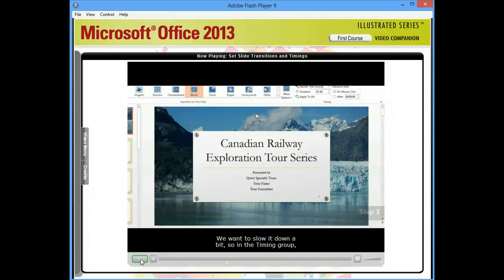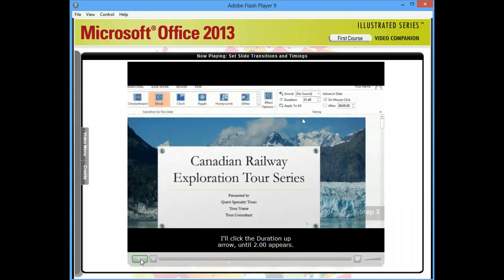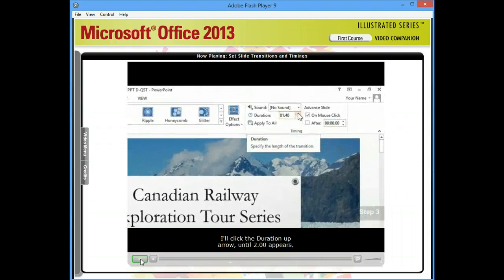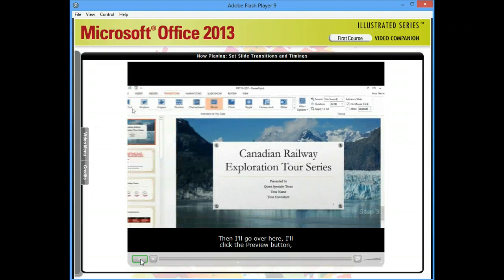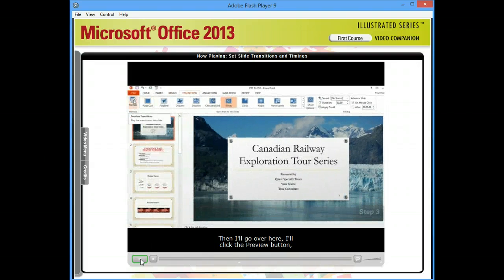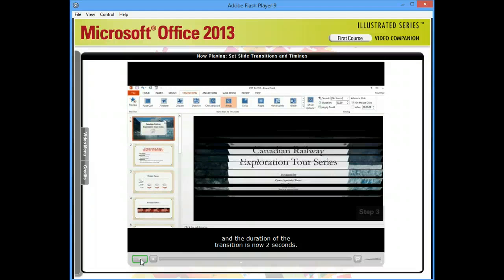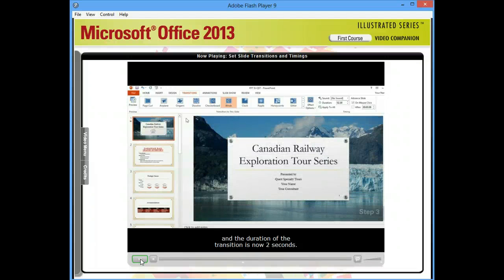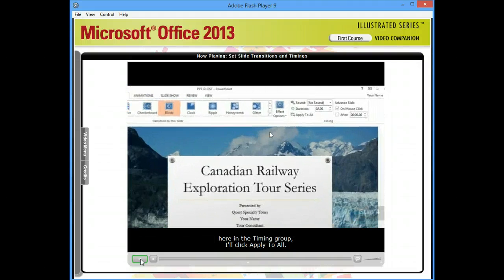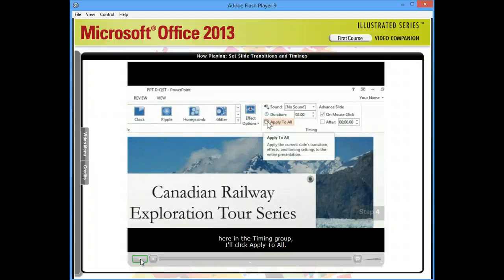We want to slow it down a bit, so in the Timing group, I'll click the Duration up arrow until 2.00 appears. Then I'll go over here, I'll click the Preview button, and the duration of the transition is now 2 seconds. We want to apply this transition to all of the slides, so in step 4, here in the Timing group, I'll click Apply to All.